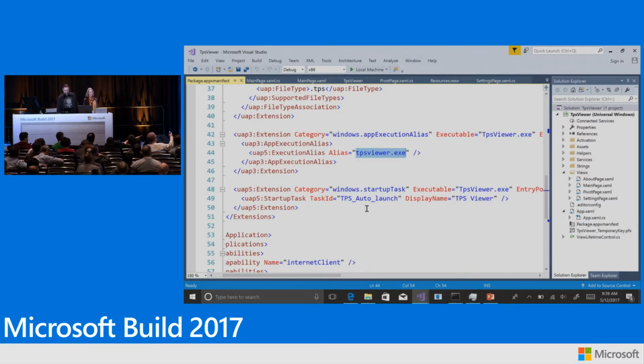Change it to notepad.exe and hijack the system? No, you won't. But we can. It's a great question. The question was, if I change that to notepad.exe, can I hijack Notepad? And no, you can't. We can talk about the details of that offline, but certainly a good point that we have thought through as well.